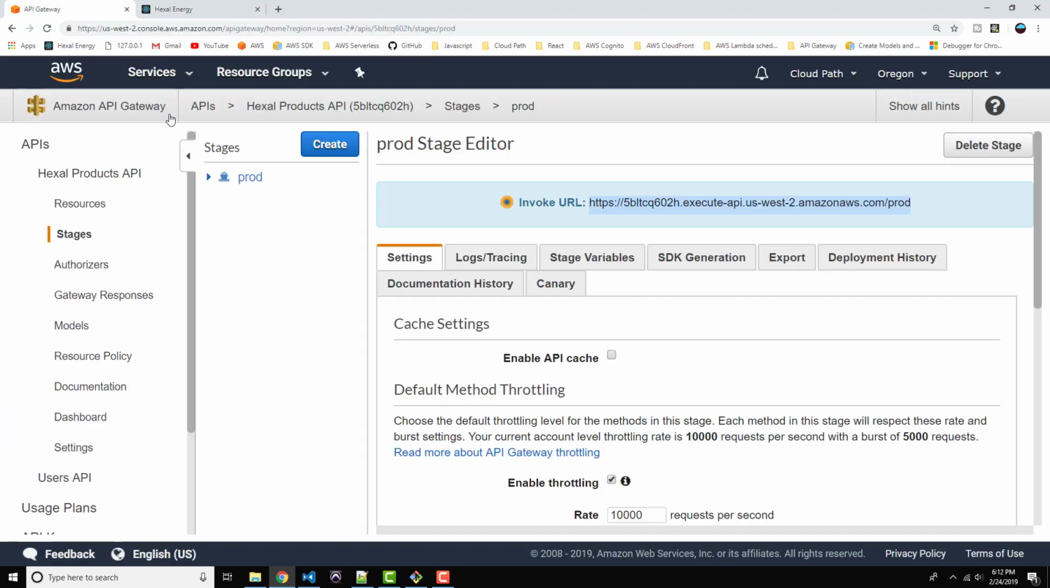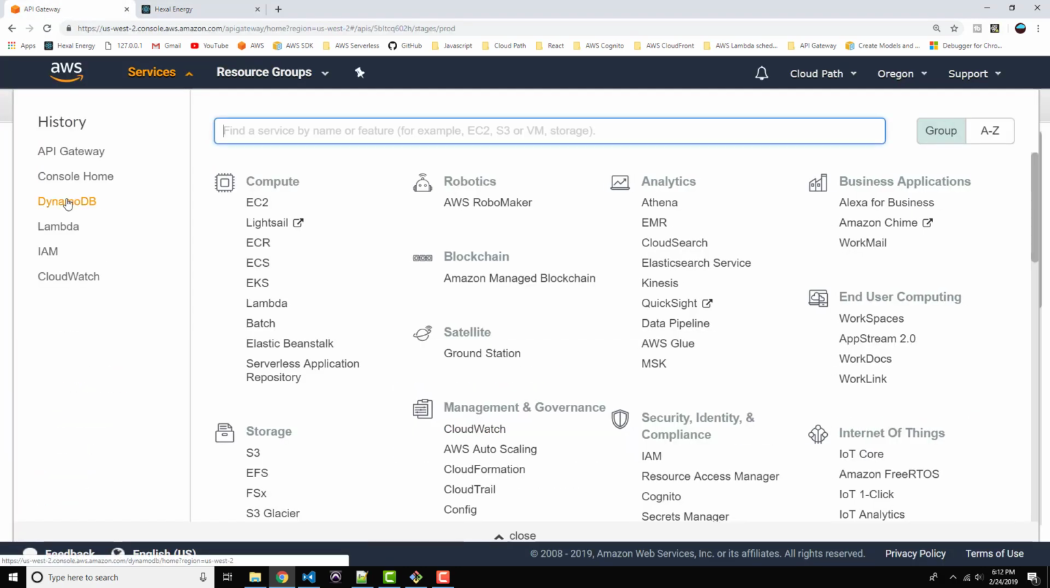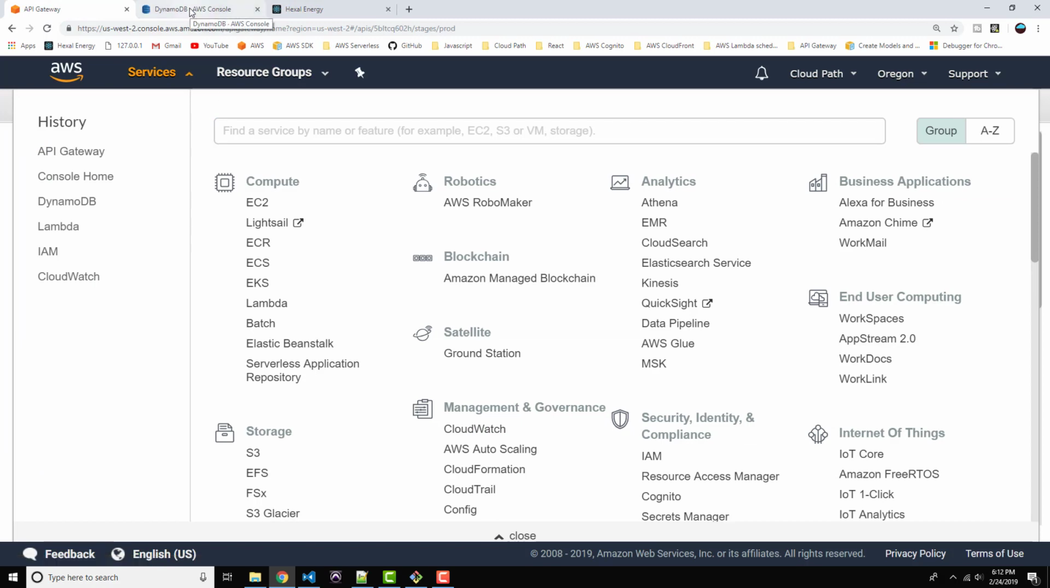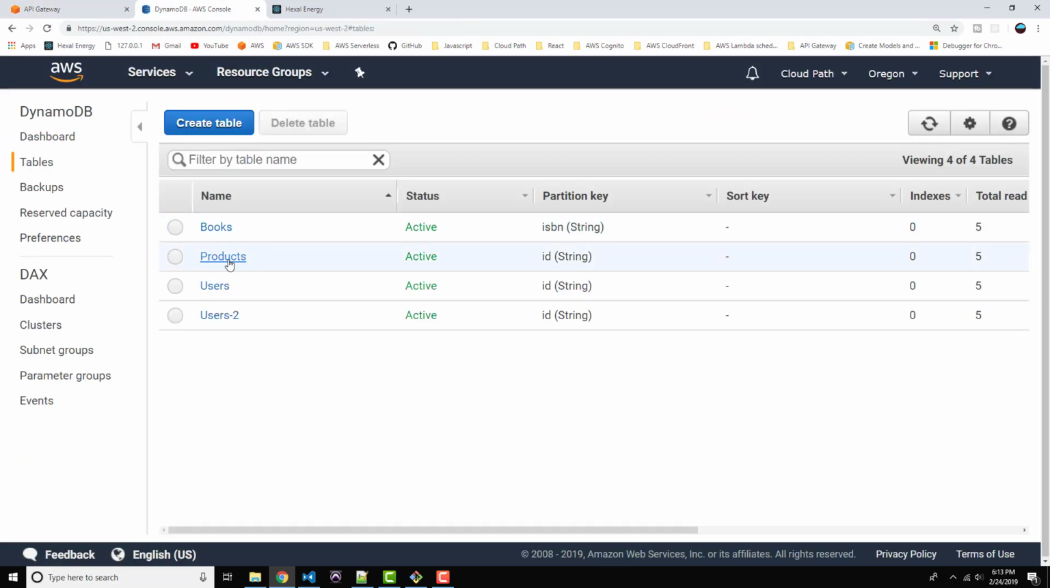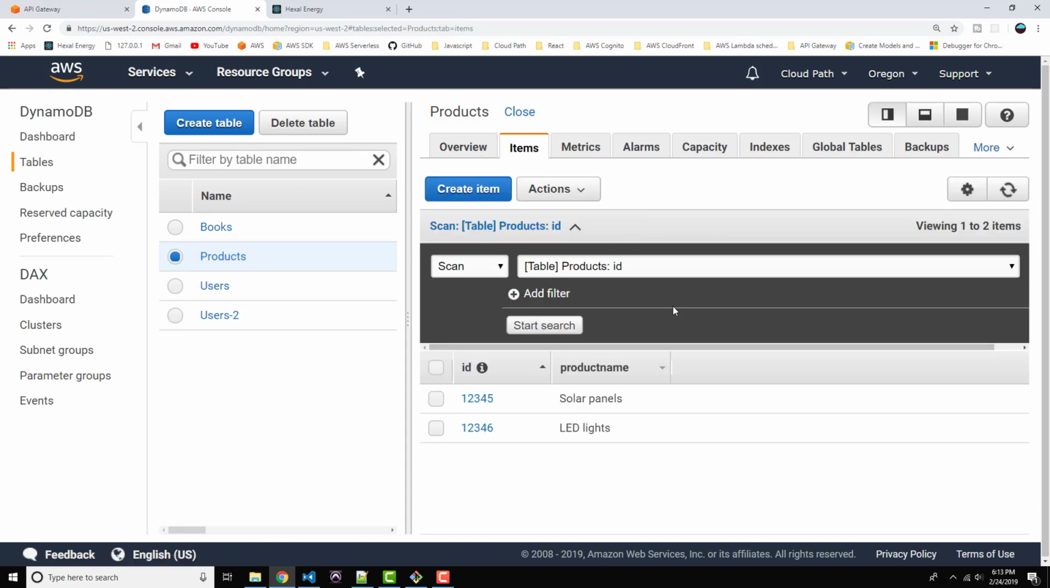And if I go back over to AWS and just open DynamoDB, let's verify that these values are in fact coming from our database. So I'm going to click on Tables, I'm going to click on Products, Items tab, and there are our two items in the database.